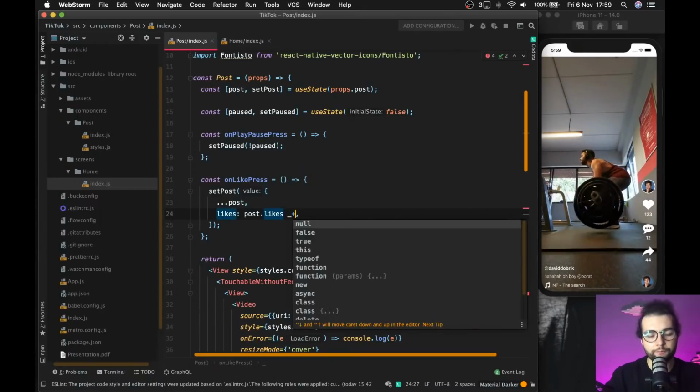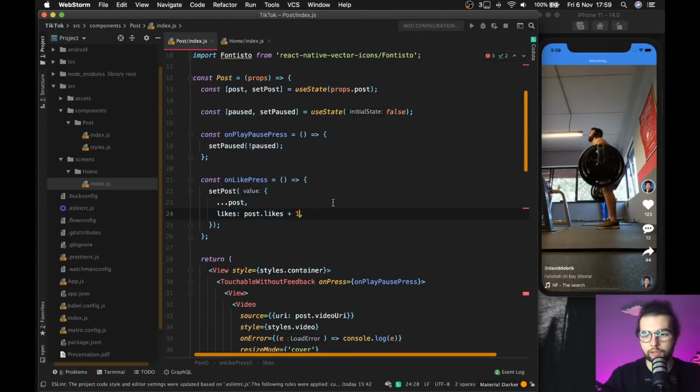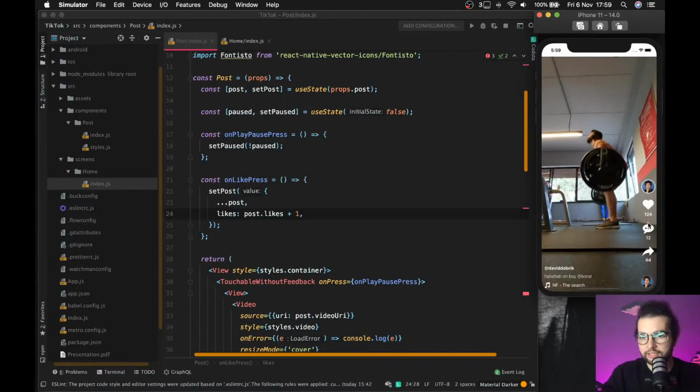So likes becomes post.likes + 1, right? And right now it's 1, 2, 3. If we press, it's 1, 2, 4, and it actually works. And if we press again, it always increases by one.